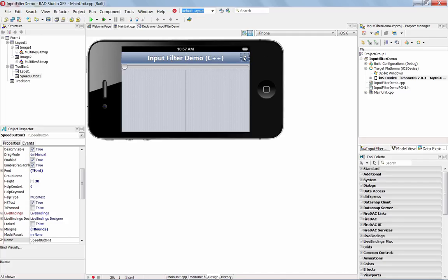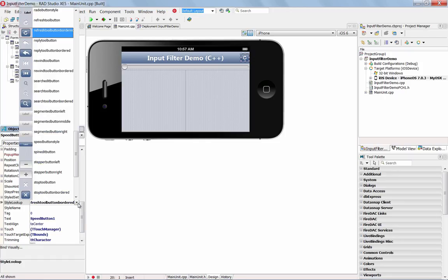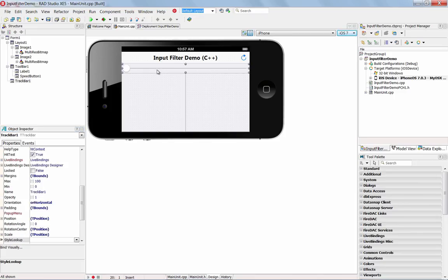I've got a speed button, and on that speed button I've set the style lookup to the refresh toolbar. It could have been some other speed button, a bitmap as well. We can see this in the designer as both an iOS 6 and 7 look and feel. We've got a trackbar. I'm going to use this trackbar with a value that goes from 0 to 100 for the percentage of the amount of filtering and image effect that will take place.